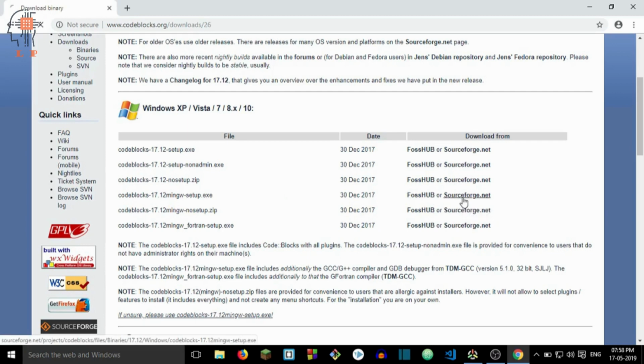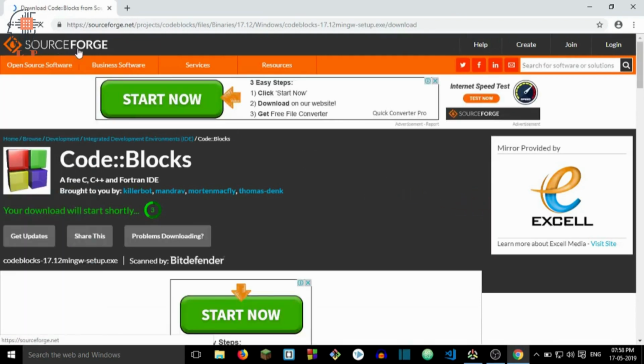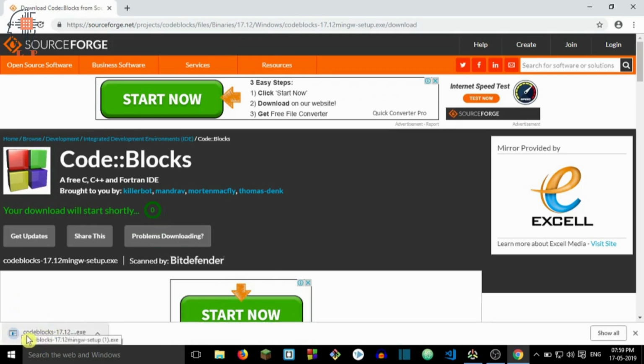Click on the sourceforge.net option and that will pop up this screen, and make sure that you don't click anywhere on this screen. Just wait so that the countdown reaches 0. Otherwise you will end up clicking some kind of ads or something. It will be a malware or anything. So don't click anywhere. Once the countdown stops, a download should start at the bottom left of your screen, just like this.